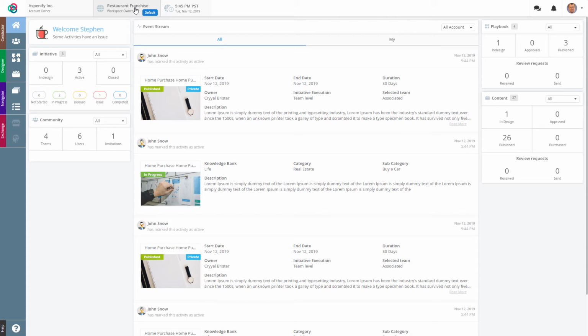Now it is possible to share between each other as well by using the export-import function. So you can export from one workspace and import to another. So if you want to share playbooks, if you want to be able to share content, you can do that very easily by using import and export.